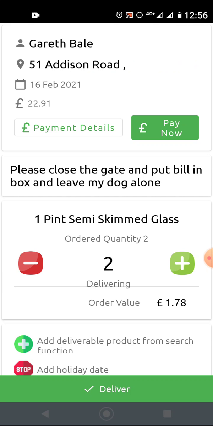There we go. So this is what needs doing for the day. You can see clearly the name of the customer and the address. You can see the date, the £22.91 at the top. That's the current balance until the end of this week. Now, today's Tuesday.